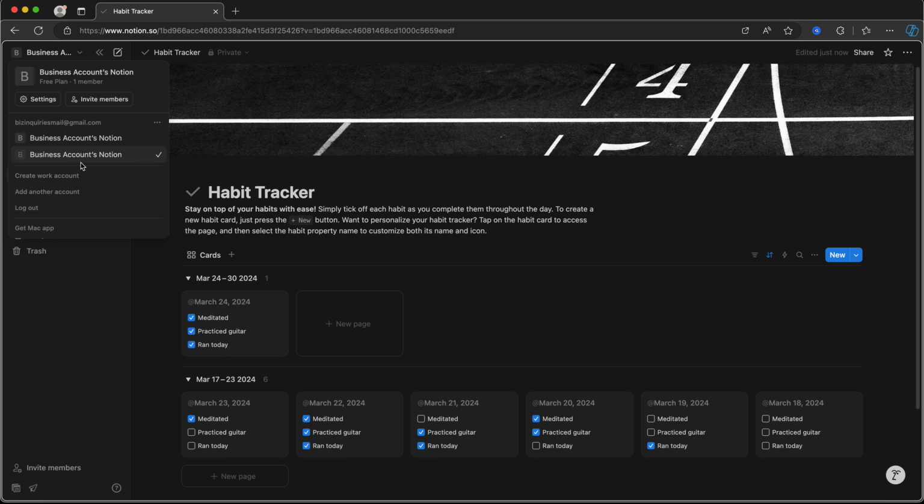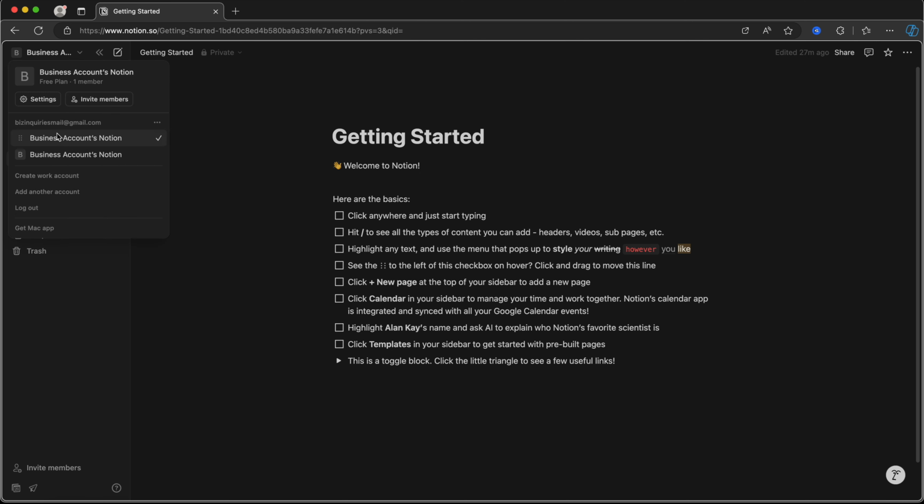You will be able to switch between workspaces from this section, again at the top left corner of the screen. All we have to do is click on the different workspaces. You can also organize them with this small button over here.